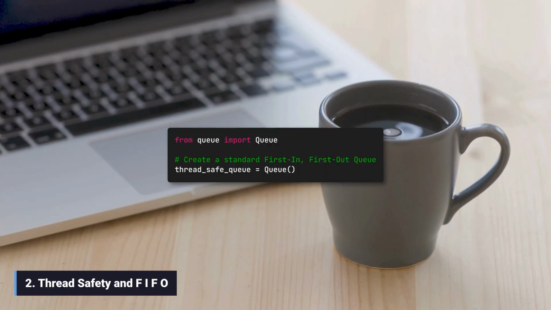2. Thread safety and FIFO. The queue.Queue object is explicitly designed to be thread safe. It uses internal locks and condition variables to manage access, meaning you never need to manually apply a lock when using its methods. A standard queue follows the first in, first out, or FIFO principle. The first item put into the queue is the first item that comes out.